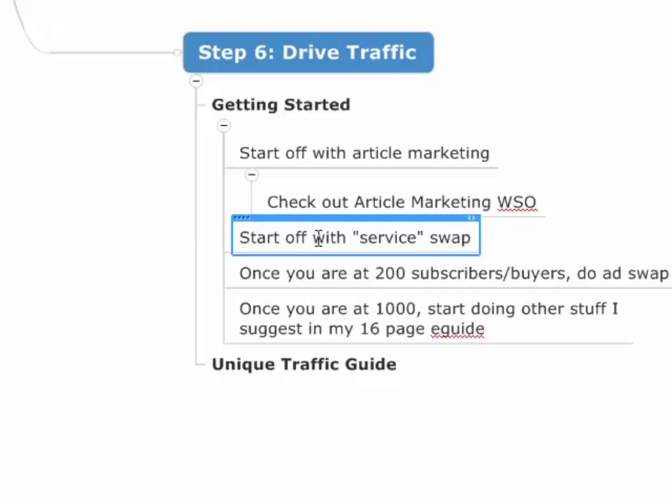The whole key with the service swap is to get people into it. You have to over-deliver. You have to make them an offer they cannot refuse.